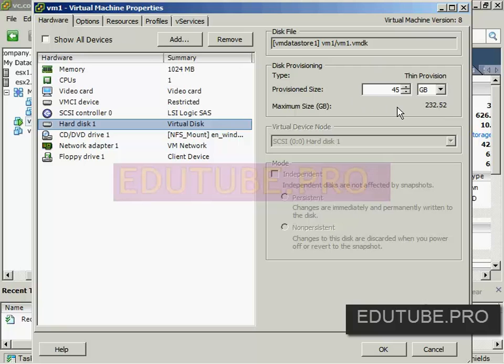VMDK. When I do that, you'll notice that I'm going through a reconfigure virtual machine task here to complete that hot extension of the VM's virtual disk. If I now go back to Edit Settings and I take a look at the hard disk again, you'll see that my provision size for that disk is now 45 gigabytes instead of 41.